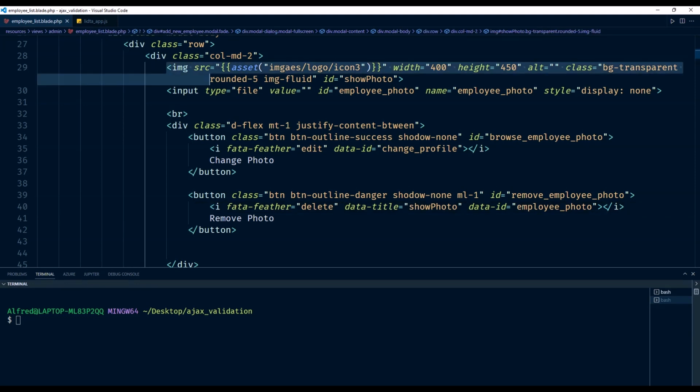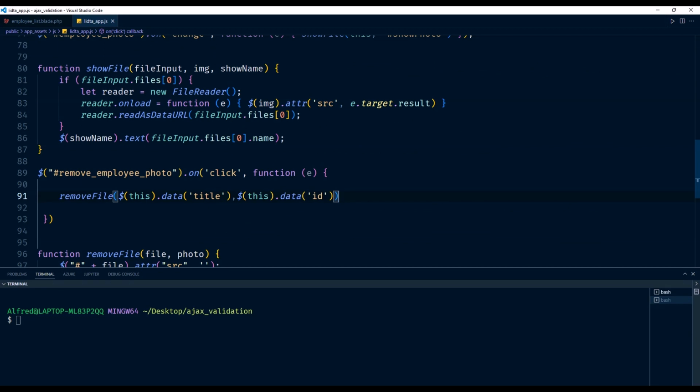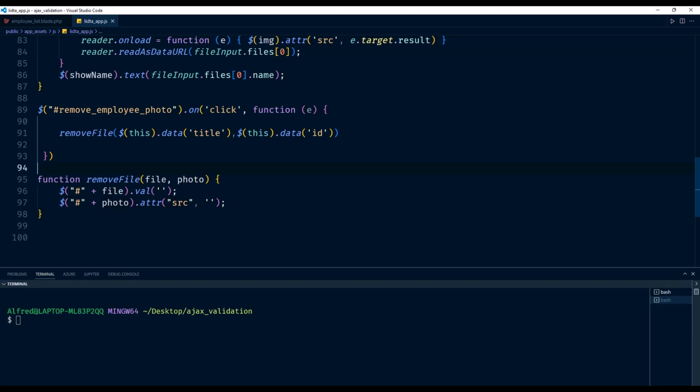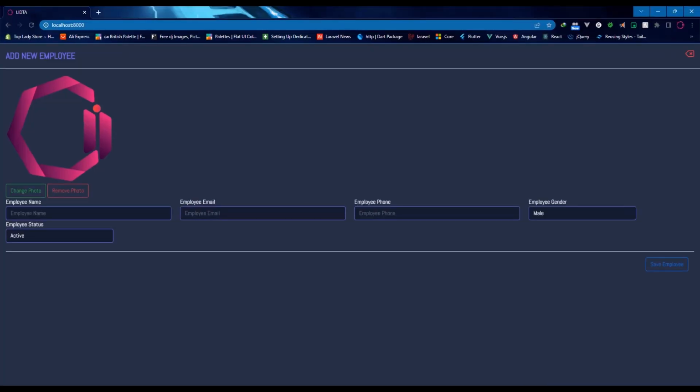I will set both of those two elements to empty. First one, the placeholder, and this one I'm going to set its value, not the source attribute. So for the file, I'm going to set this value to an empty value, and for the photo I'm going to set the source attribute to an empty string. All right, so let's go ahead and try to test that one out.